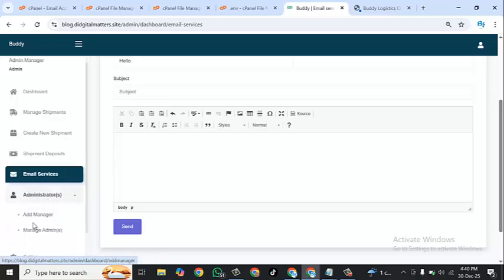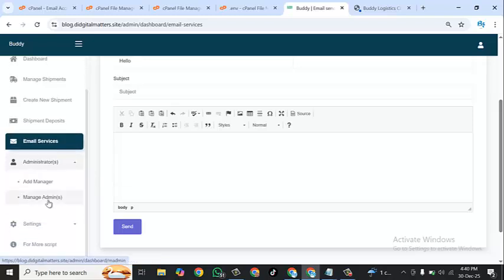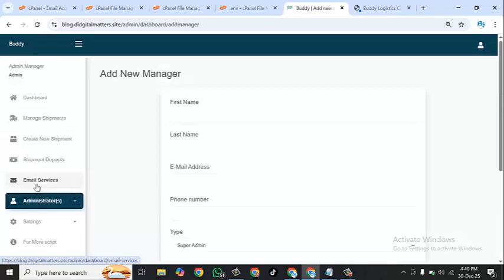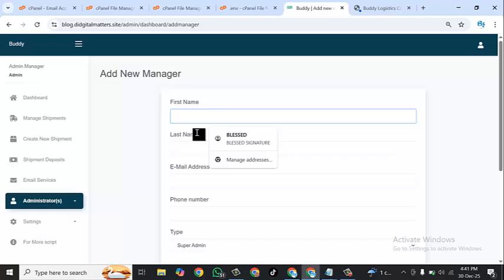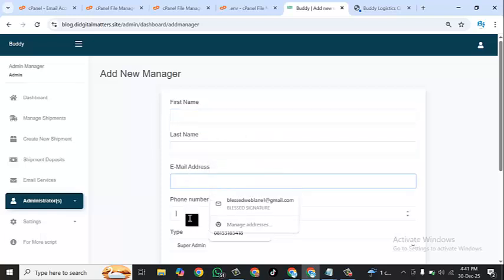Administrators, you can add manager, okay. You can add a role, you can also add someone as admin. For example, you add manager: the manager's name, the last name, the email, the phone number.